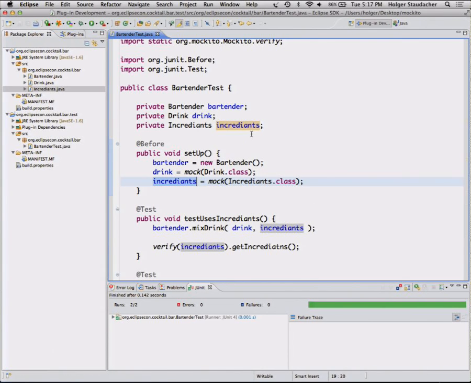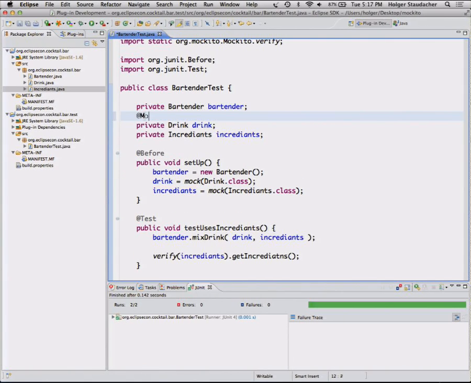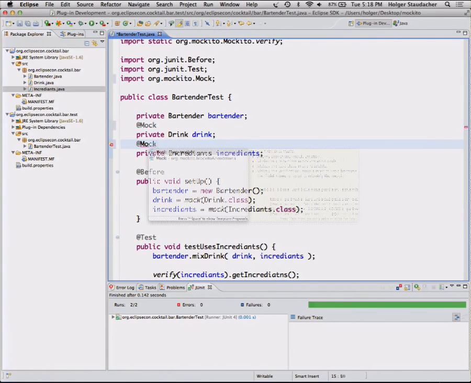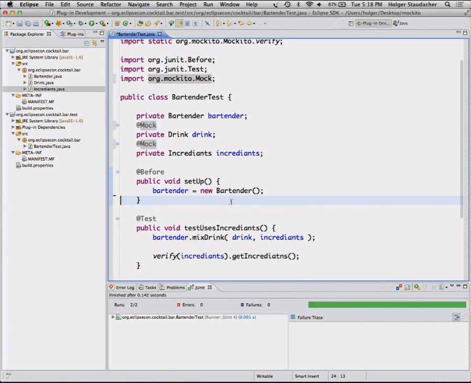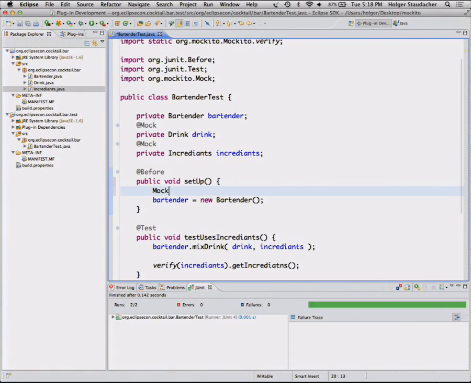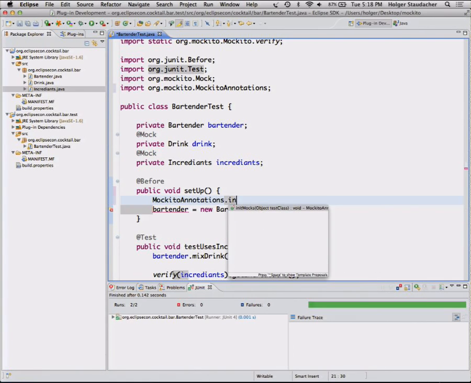So the bad thing about this is that I do the mock instantiation by myself. In this test case, I just want to test my bartender. I don't care about mock instantiation. And the cool thing is, Mockito can do this for us. We can simply annotate our drink object with @Mock and also our ingredients object, and we don't need to call the mock methods on its own. So Mockito will take care of the mock creation, but I have to call this method, MockitoAnnotations.initMocks(this) in the setup method.